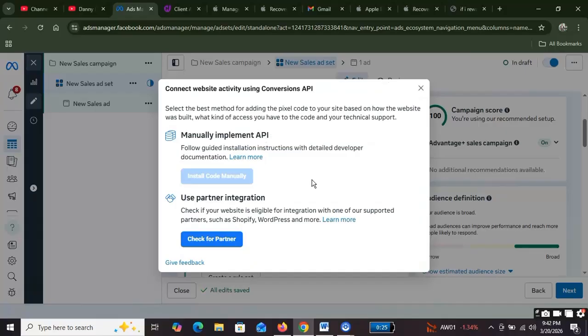So you're able to read and know the amount of people that came from Facebook, what they came to do on your website. Now we have two options here. We have manually integrate API or use partner integration. Partner integration is very important and very simple. So manual is currently not highlighted. I think that is from Facebook. Maybe they are currently not available for now.